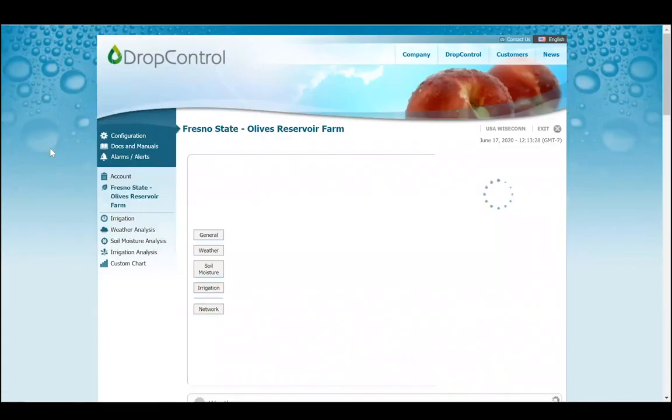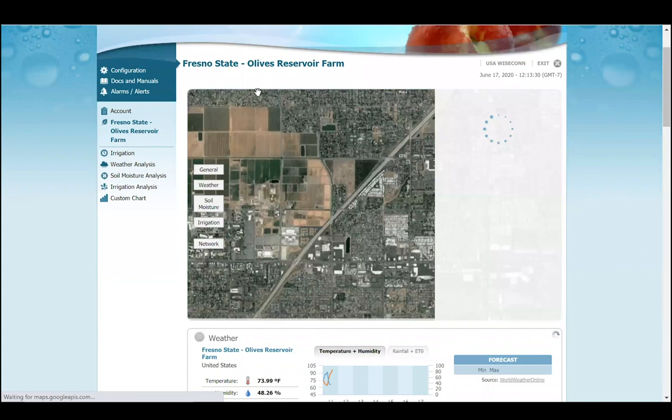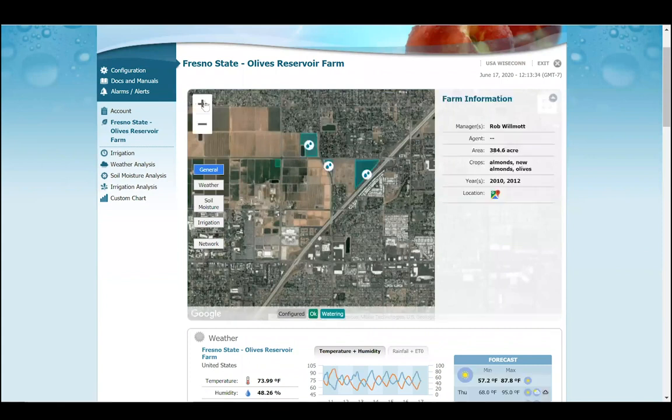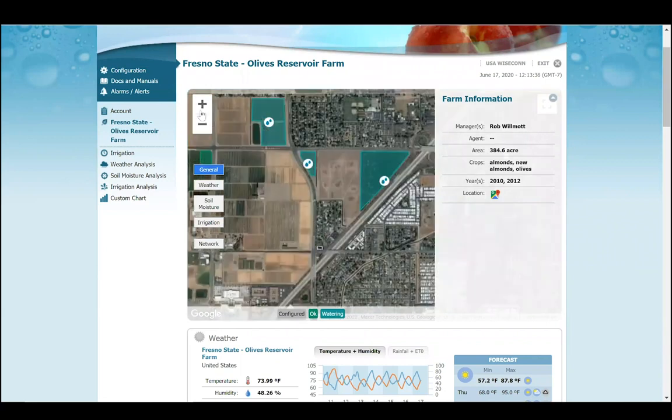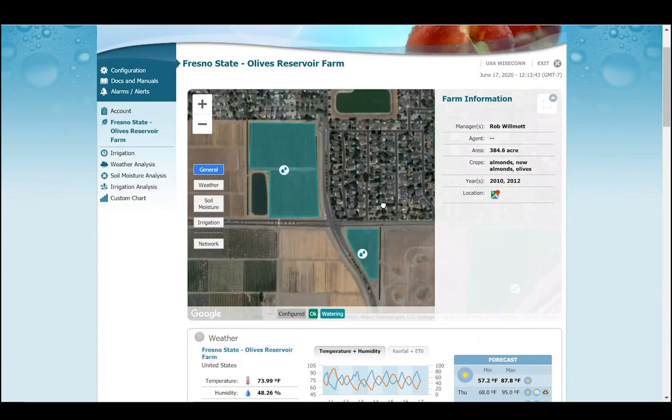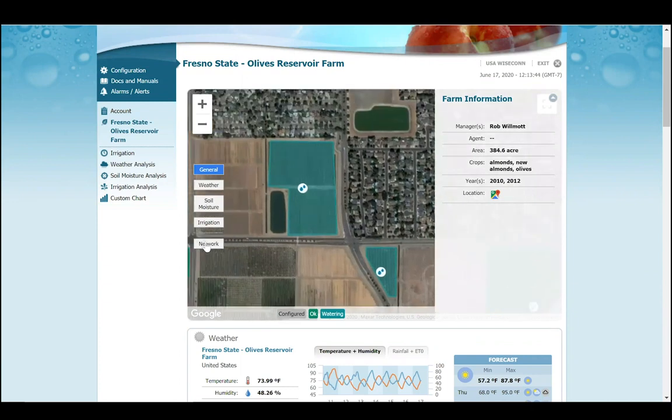This farm is currently running right now as we speak. They're irrigating, well, they're irrigating everything actually. They're irrigating the almonds and the olives. But the olives that we were looking at right now, right here, this is where we're looking at.